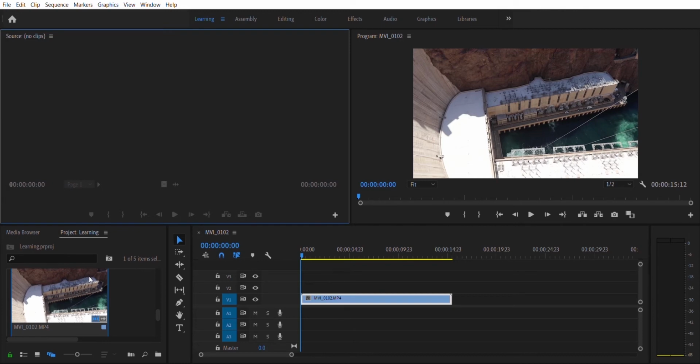Over here we have the project panel. This is where all your video files are going to end up when you import them into Premiere. And if you're wondering how you import videos into Premiere, you simply just go to File, you click Import, and then you'll just go to wherever your video files are on your computer or laptop and select them and upload them into Premiere, and they'll end up here.